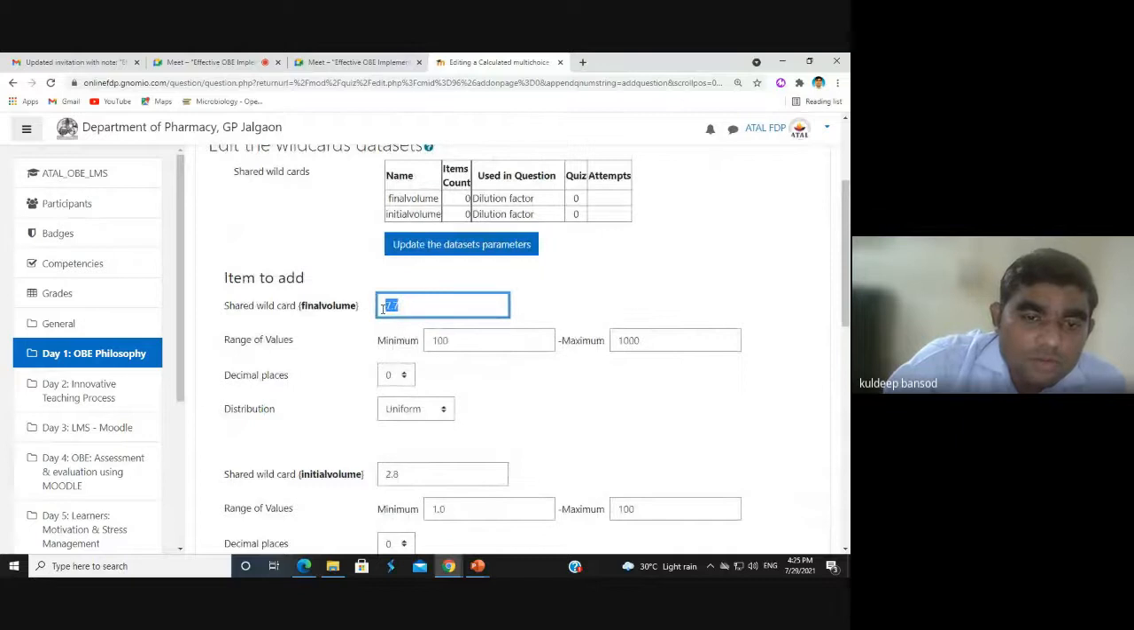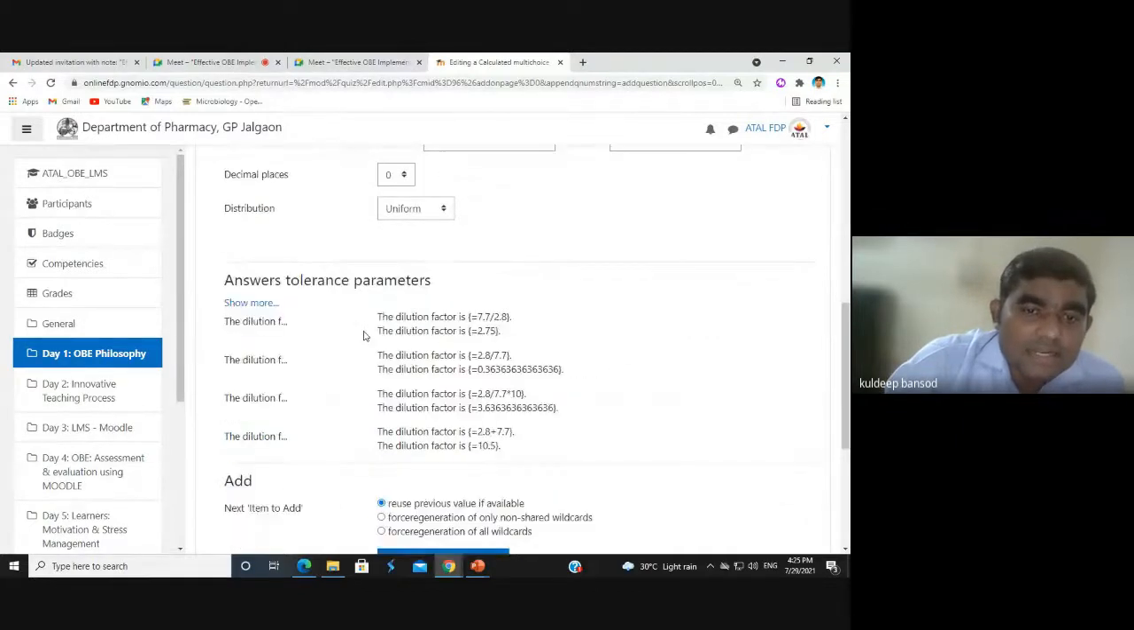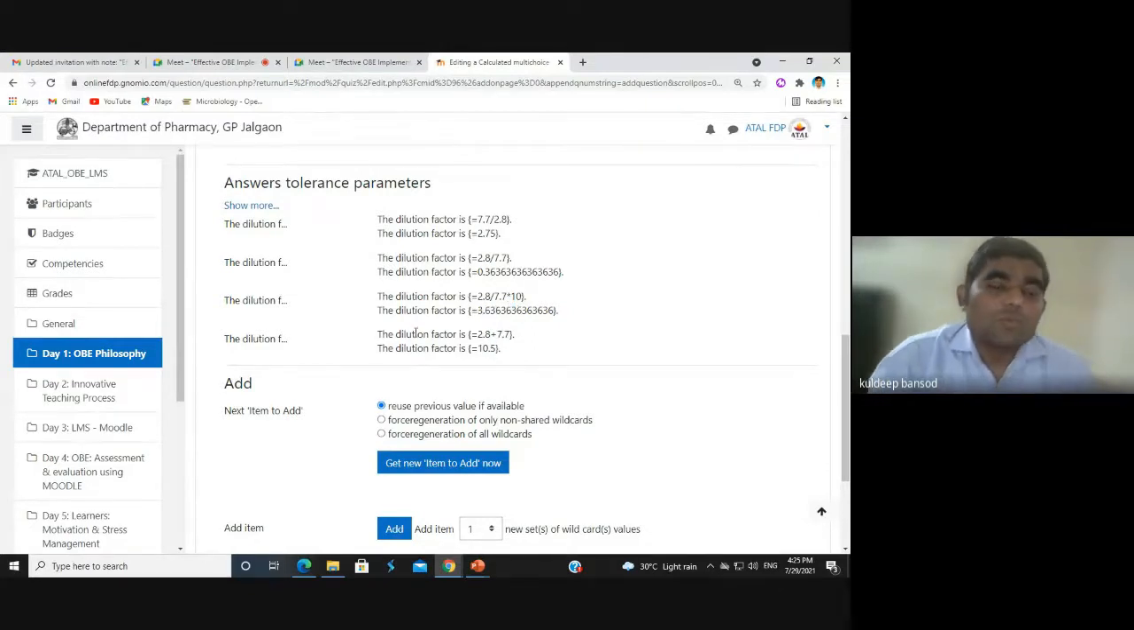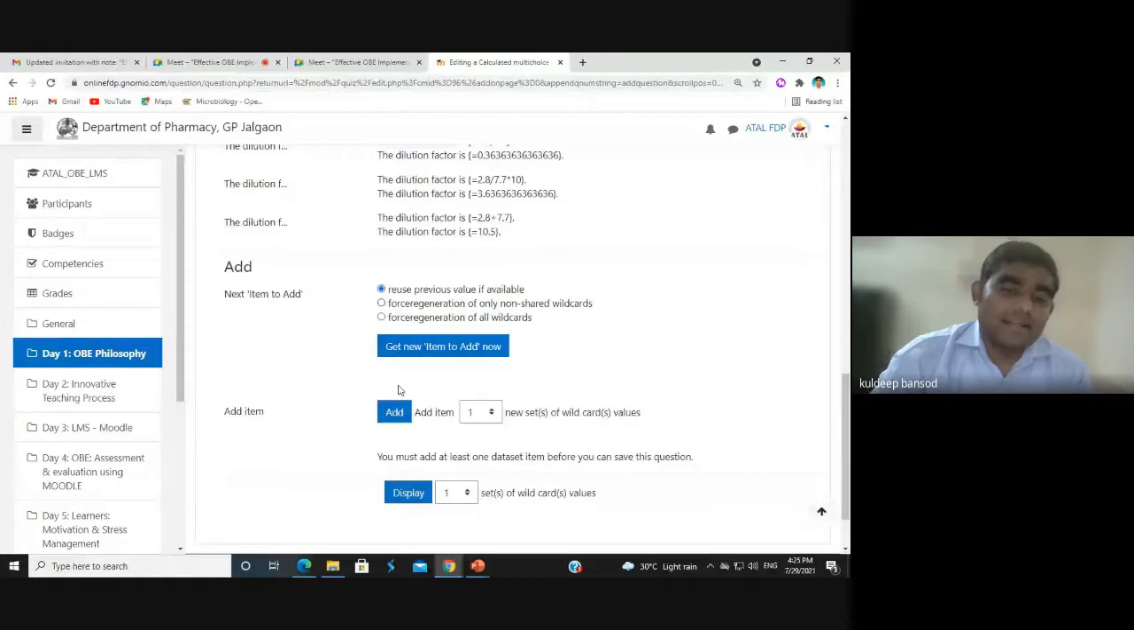Now the final volume is 7.7, 2.8. The initial volume is calculated. The formula we added next is initial volume divided by the final volume. It calculates this. It is multiplied by 10. The formula will come like this. It is a plus. So in this way, Moodle will calculate all those things.